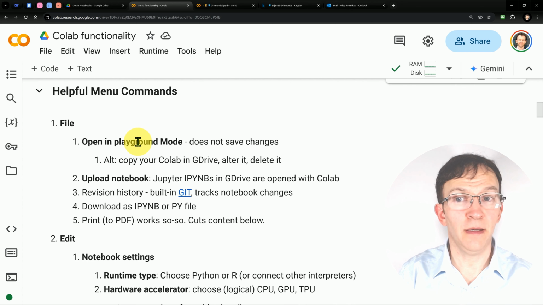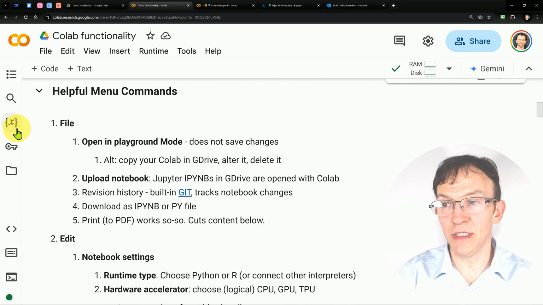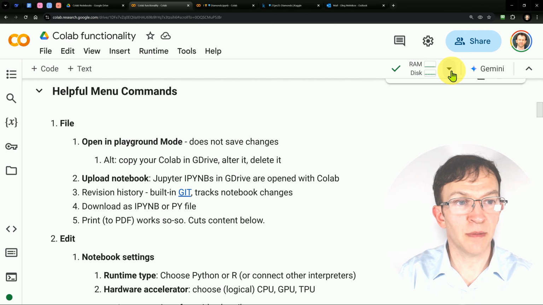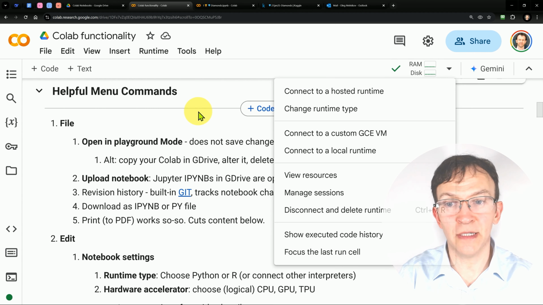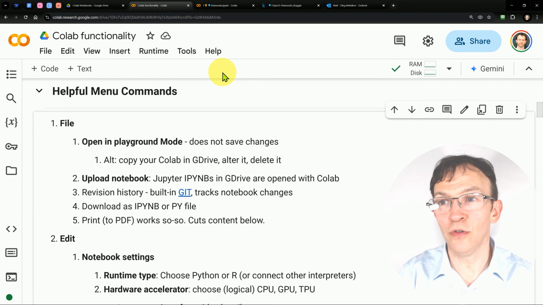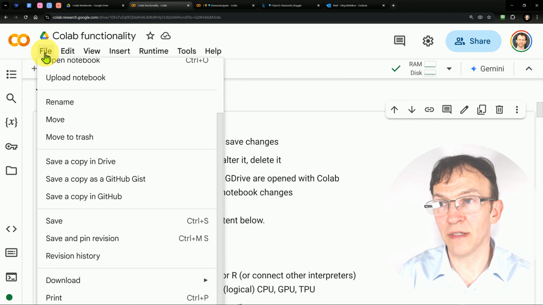Let's go over the menus. There are lots of menus here. You see the sidebar, you see the top bar, you see some drop-down menus here on the right-hand side. Every one of the cells has its own menu, and there are menus at the top. We'll start with the top menus.